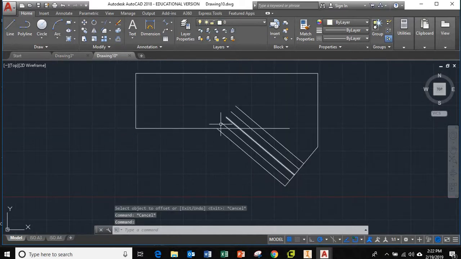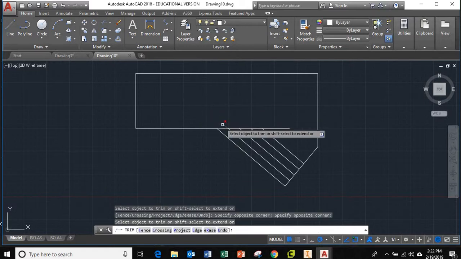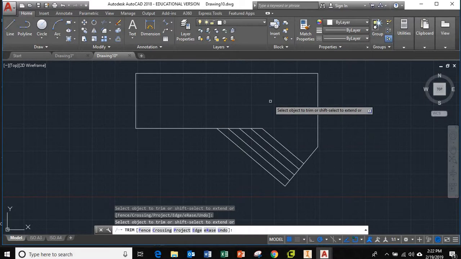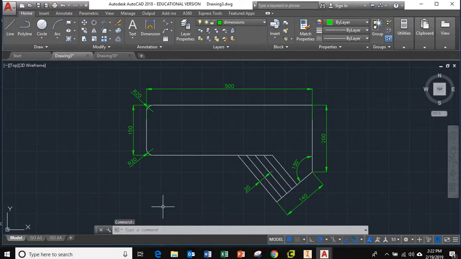Now let's just use trim and get rid of these and this here. So here's the trim command. Hit enter. And then I can say trim all of those, trim that, and click escape. All right. So there's that. Now the last thing, let's look here.